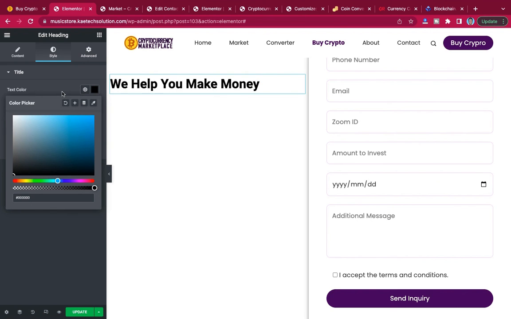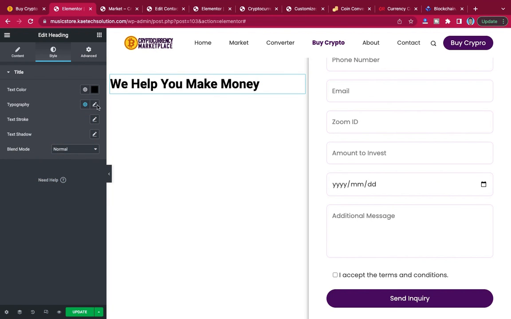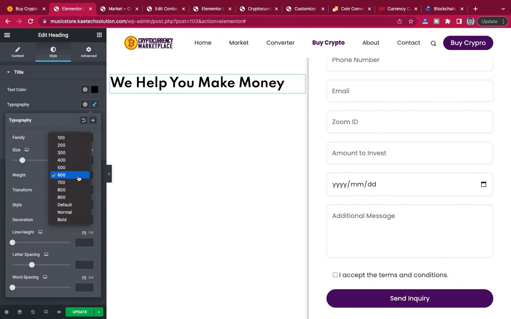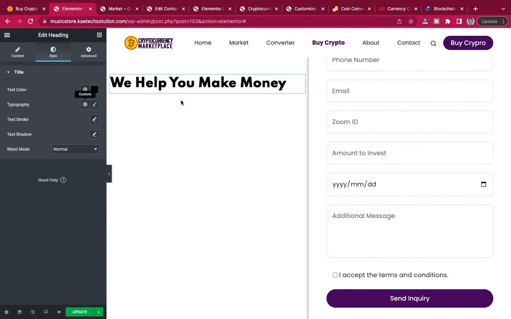We make it black, and for the typography we can choose any font family that we want. I'm going to choose my heading font family, which is Spartan. Now that I have it set, I'm going to increase the font size a little bit, maybe 35, and give it a width of 800. So this is okay.